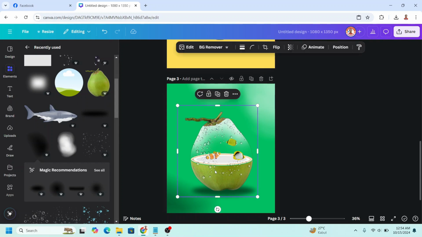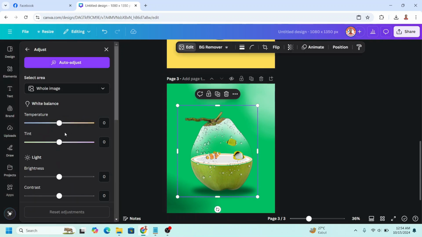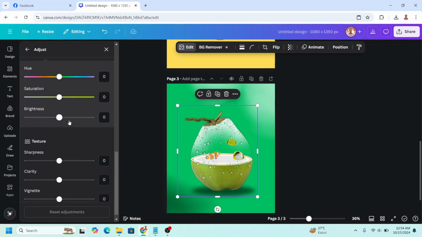Now select the coconut and go to edit. Choose adjust, scroll down and click this color edit. I will make it more green like this.